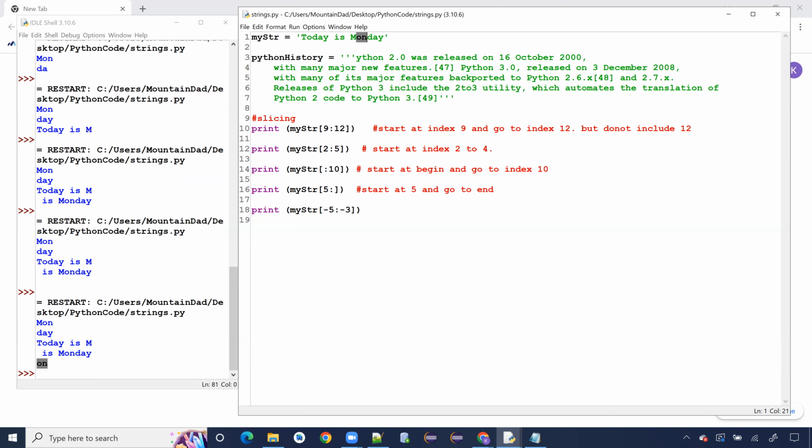Pretty cool, huh? You can do that type of thing. So this is basically when you use a minus, that means start from the end, or reverse. All right? So that is that.